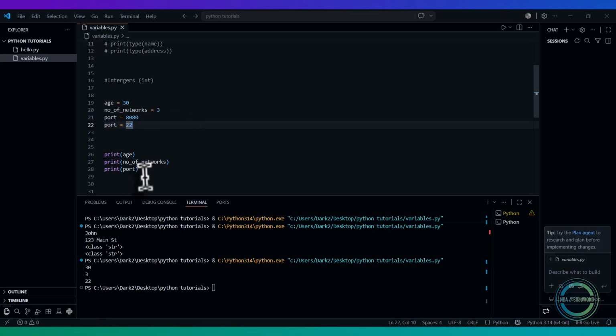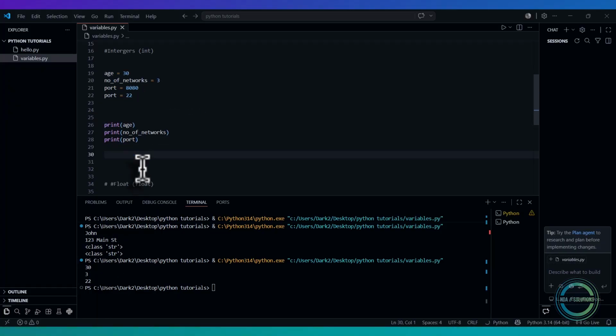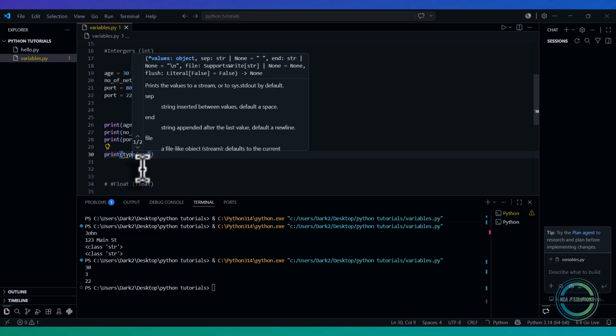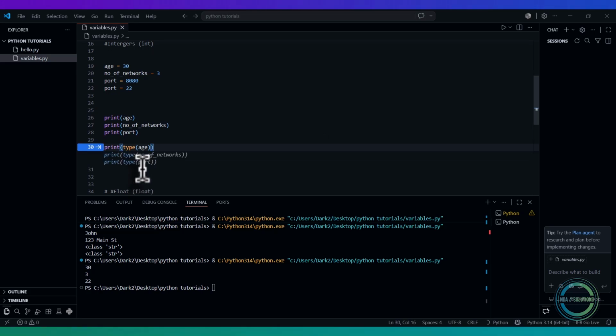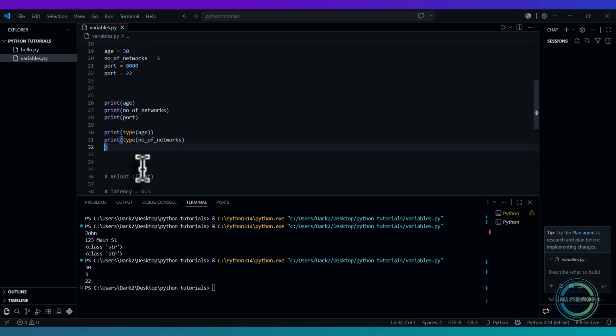I mean, we can print the data type here also. I just have a print statement. Print type age, again print type number of networks, and again print type port.